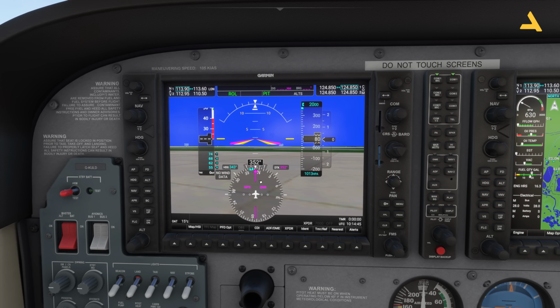Okay, so this is another thing. Now let's explore all these buttons over here. This is map and HSI. So if you press map and HSI, horizontal situation indicator, it will ask you for the layout. So what kind of a layout you want? Do you want to insert map in it?